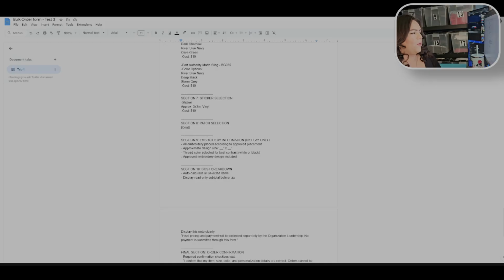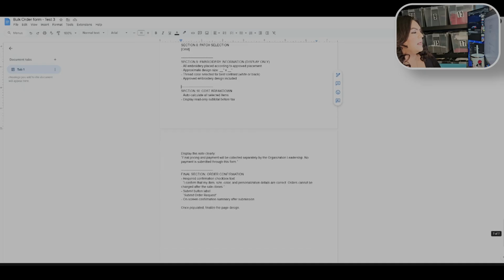In section 9, you have the embroidery information display-only section, which is going to have what is above it, and hopefully calculate all of that information and put it in there as information only. Then section 10 is the cost breakdown, which is supposed to auto calculate. Whenever I initially did this, it did not, so I had to go in and let it know in section 10 that I needed it to auto calculate all selected items.